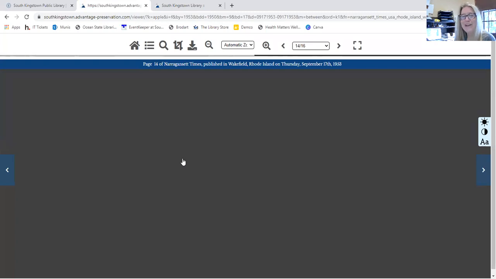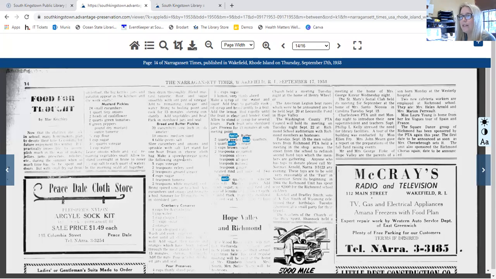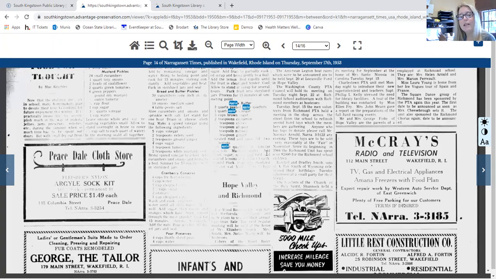So here we are. We're going to get our first look at the actual image of the newspaper. This is September 17th, 1953. And you can see that even in the direct newspaper image, it's highlighting my search terms so I can find them quickly on the page. It's a little hard to see. We can zoom in to get a better look.